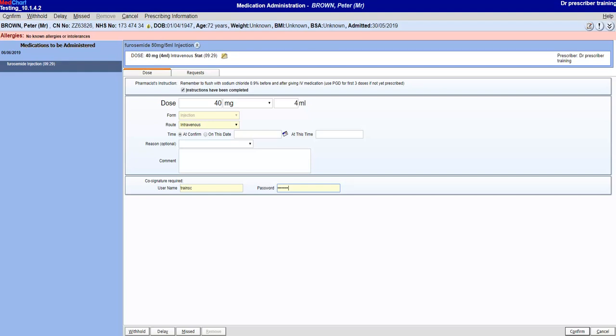At this point, we have prepared the medication. In this case, we have drawn up the injection. It is important to note that warnings relating to the medication may not appear until you click to continue past this screen. We can click on Confirm to indicate the medication is ready for administration.